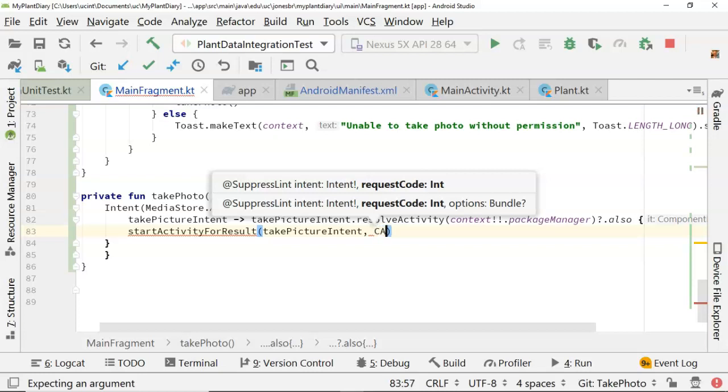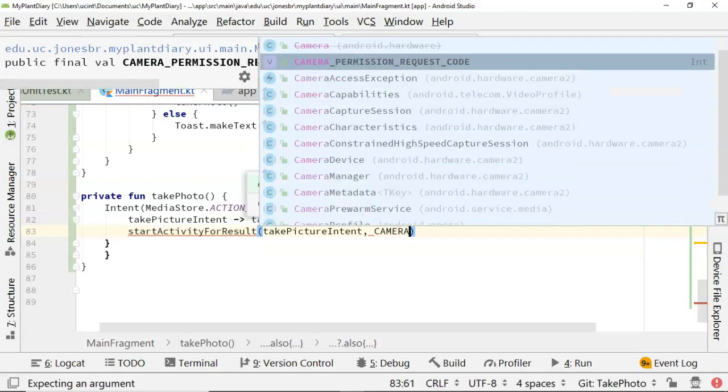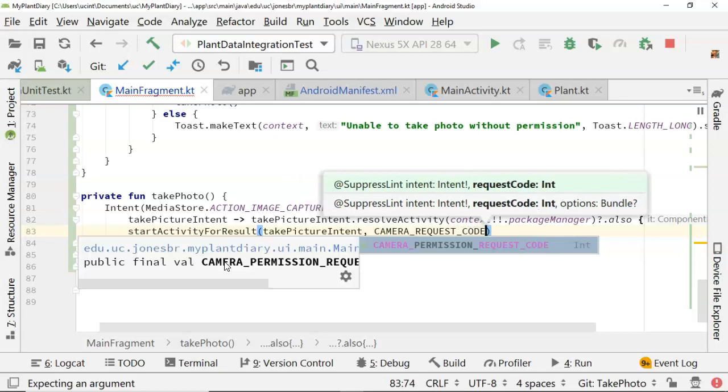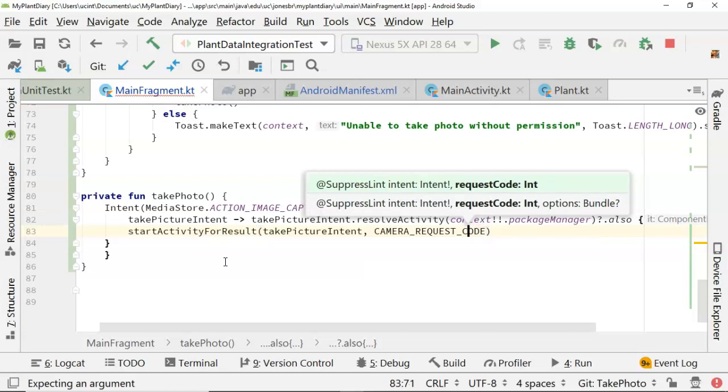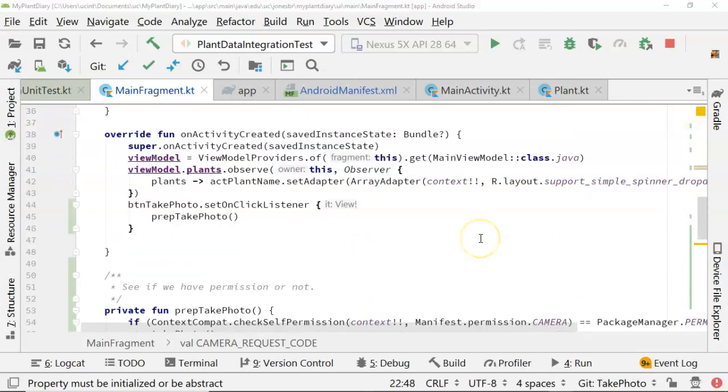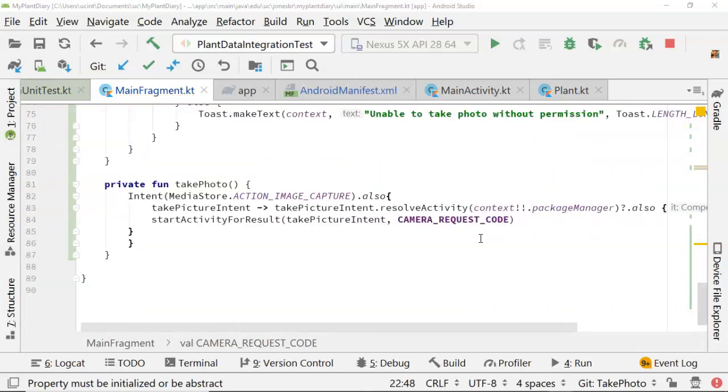Let's say camera request code. I wouldn't use the same thing as the permission request because that's a different concept, but I can go ahead and make this new variable. Let's do create property. There we go. So private val CAMERA_REQUEST_CODE: Int = 1998. Sure, that works for me. Lots of changes going on here, definitely acknowledge that. Luckily, we're getting down to the home stretch here.